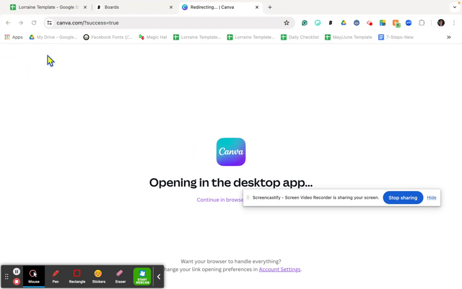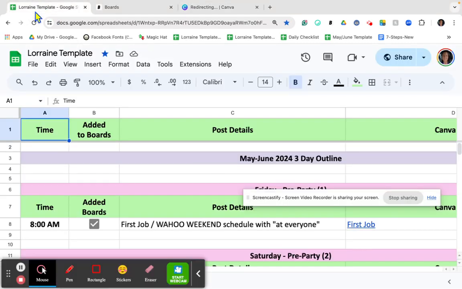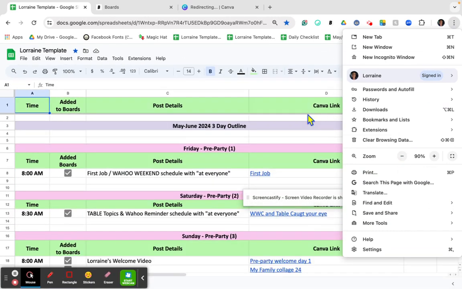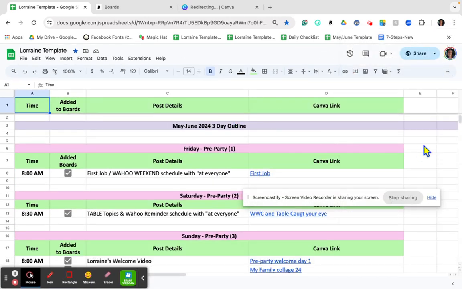So, first and foremost, you're going to receive two pieces of information from myself and Susan. The first thing is you're going to receive a template. The template is going to be in a Google spreadsheet 9 times out of 10. And we're going to provide you with the Canva link so you can make your own edits and adjustments.